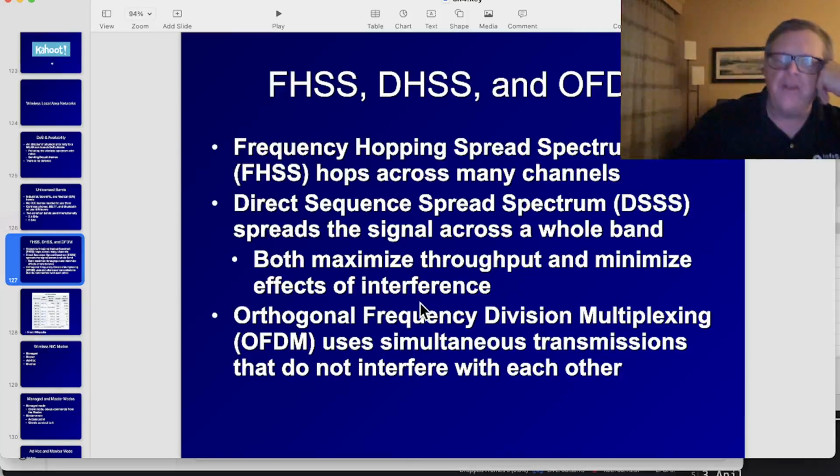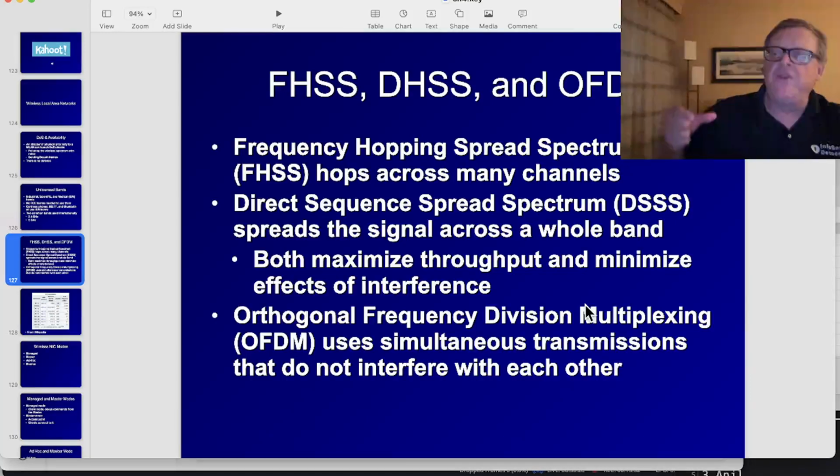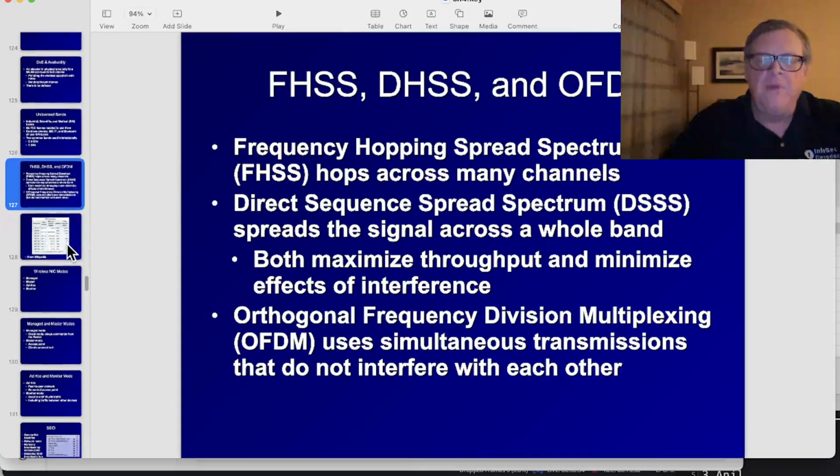And they use orthogonal frequency division multiplexing, which uses simultaneous transmissions that are different in ways so they don't interfere with each other. And this is the same principle as using wavelength division multiplexing on fiber optic cables. You just send several different colors of light through it at the same time because they'll travel independently, and therefore you can send more total data with multiple parallel streams of data through the channel.